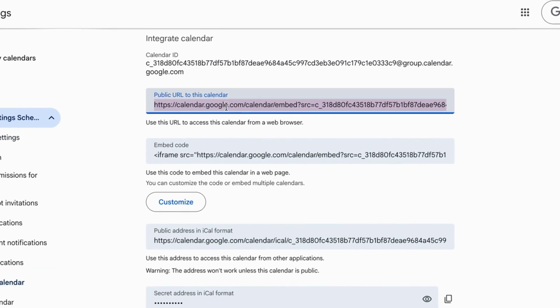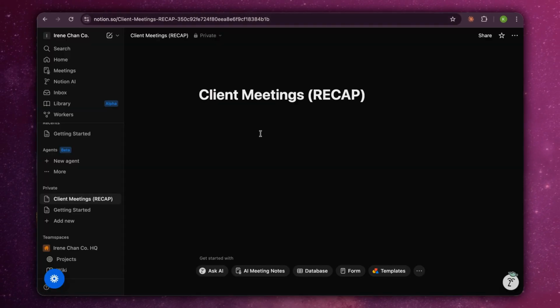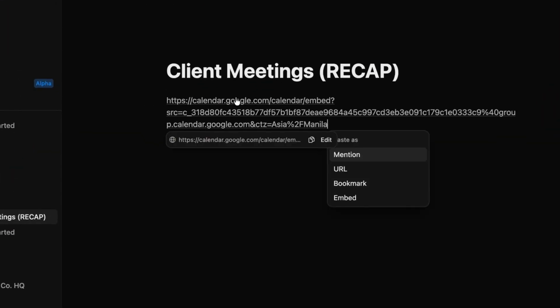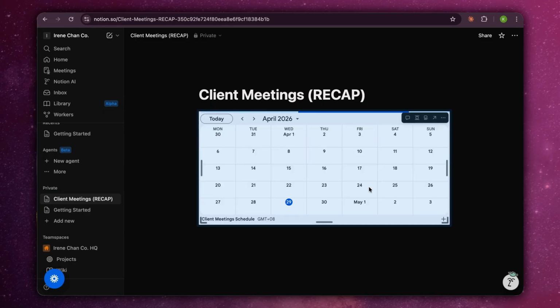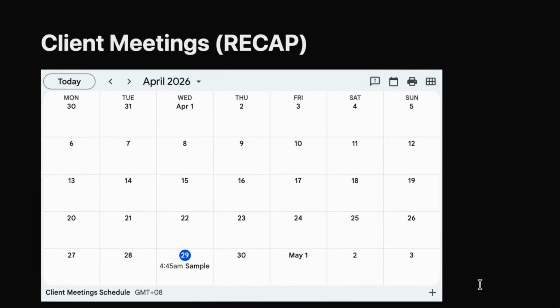Copy the public URL to this calendar and go to our Notion page. Next, paste the URL and select Embed from the pop-up menu. Your Google Calendar will now appear as an embedded calendar on your Notion page.